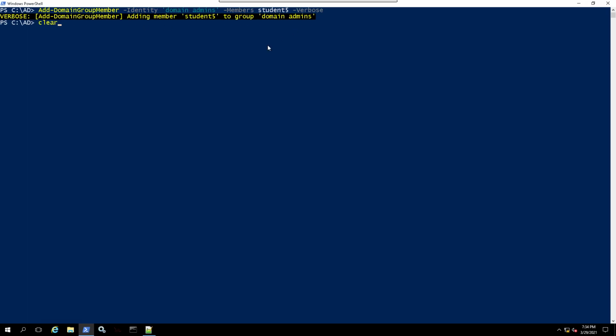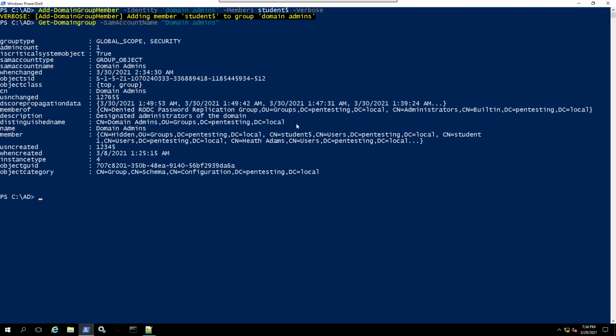And if you now do a Get-DomainGroup with the SAM account name Domain Admins, you are going to see that student 5 is part of the domain admins group. You can also add student 5 to the enterprise admins, to all the groups that we have generic access to. We can add ourselves to that group.